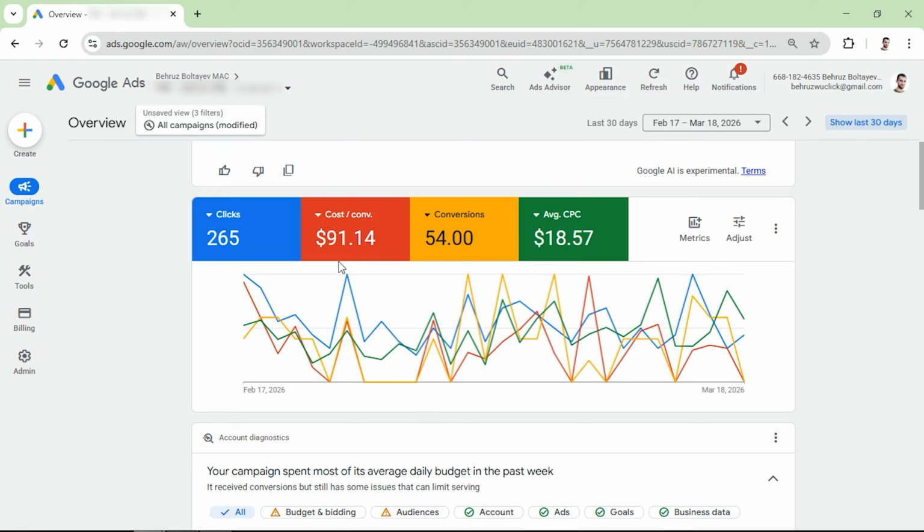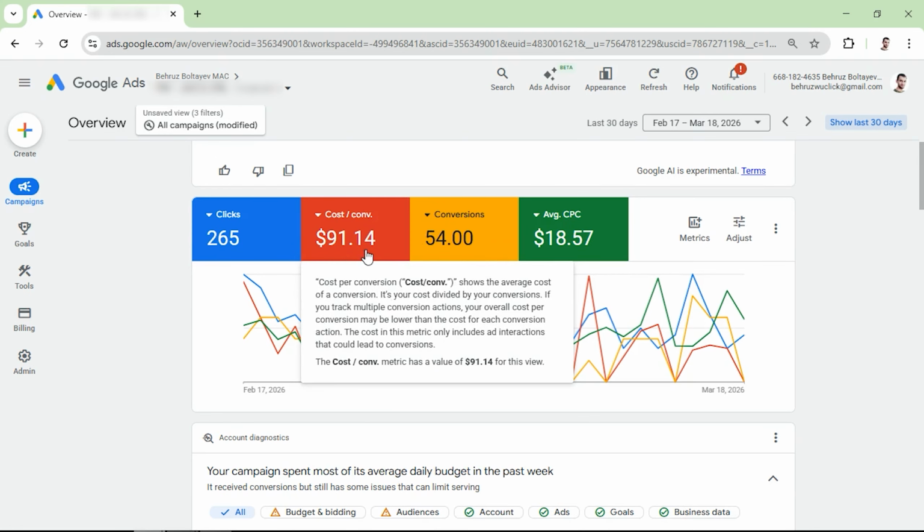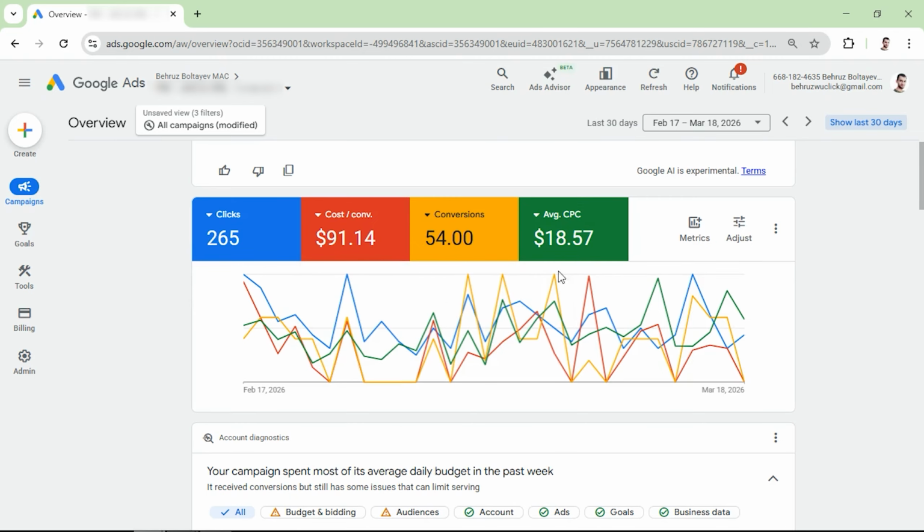And as you can see, the cost per conversion is around $91.14. And as you can see, the average CPC is also high, and sometimes it can also get higher. And our goal is to generate as many conversions as possible with cheaper cost per conversion. So in this video, we're going to see how to create our Google Ads campaigns for plumbing businesses, and you can see what it can take to build a highly targeted Google Ads campaign.